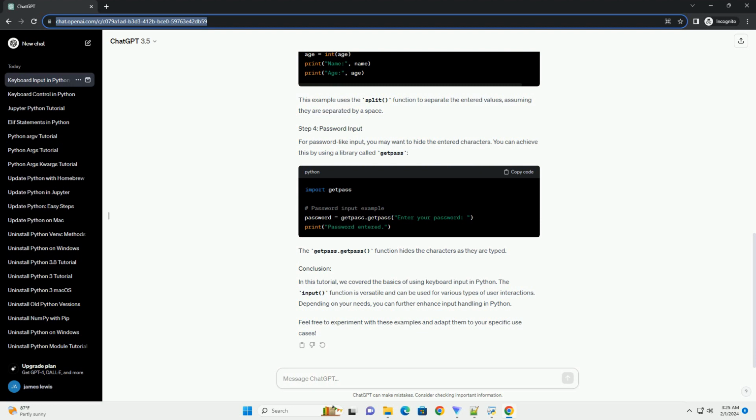Understanding how to handle keyboard input in Python is essential for building interactive programs. Whether you're creating games, command line tools, or other applications, these examples should give you a solid foundation for working with keyboard input in Python.